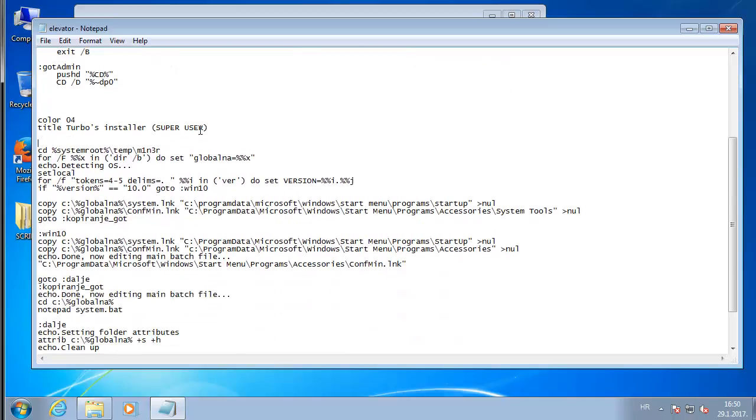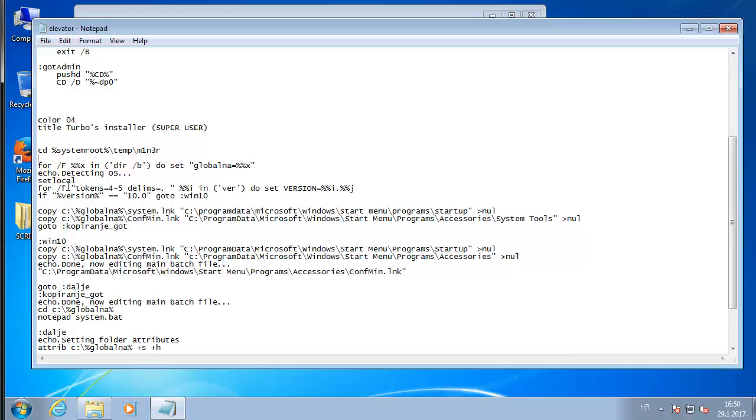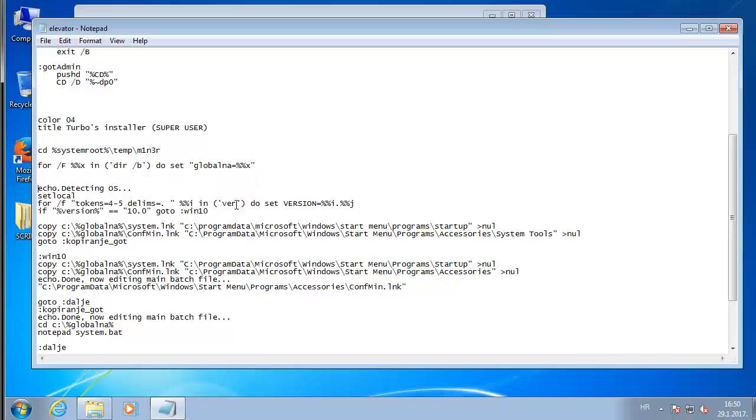So the next thing, when we have started this installation as a super user, we are going to that folder, and we are going to be doing dir /b, which now outputs only the name of the single file which is in that folder, which is my original username, and that username is set as a variable which is called global, which means global variable. I just called it that for no particular reason whatsoever.